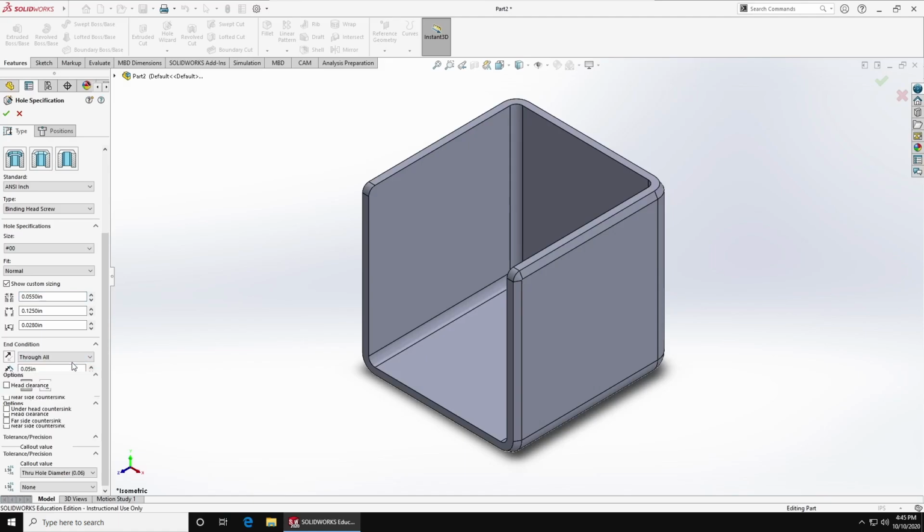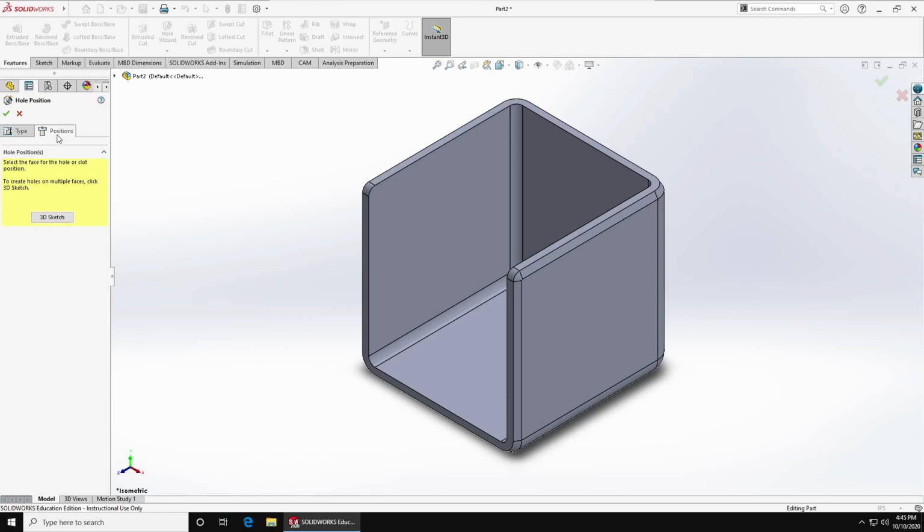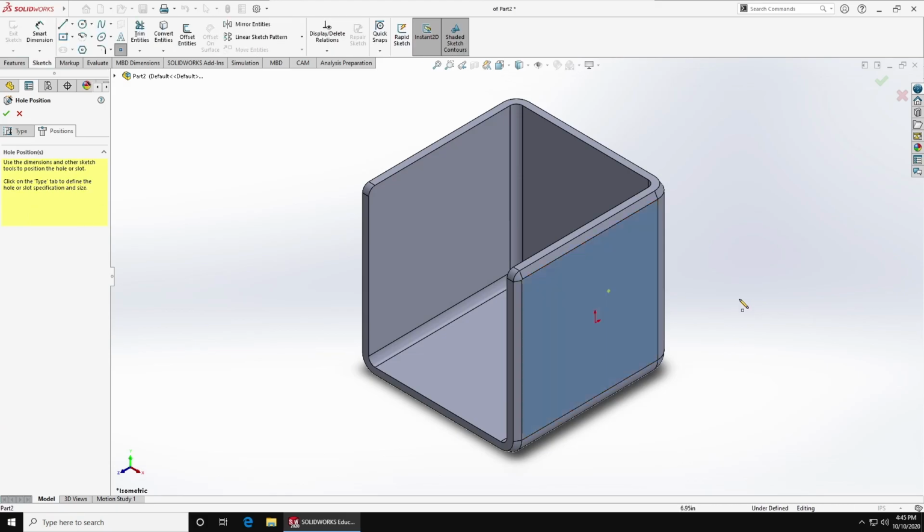Now, after all of this, we've told SolidWorks how we want our hole to be set up, but we haven't told it where we want the holes to be. For this, we're going to go over to the Positions tab at the top of the menu. Once on this tab, we're going to ignore the 3D Sketch button and just directly select the surface that we want our holes to start on.